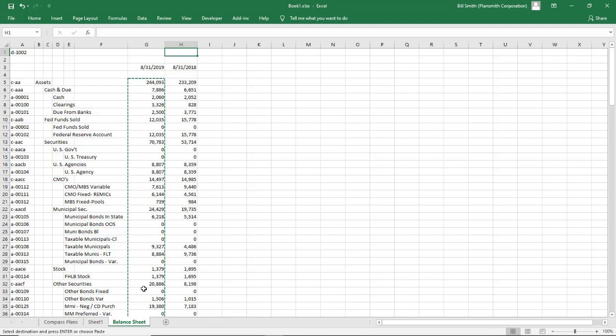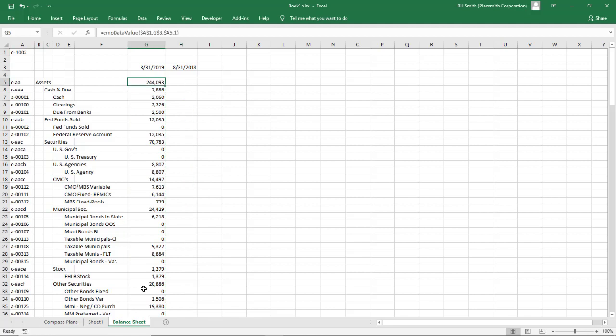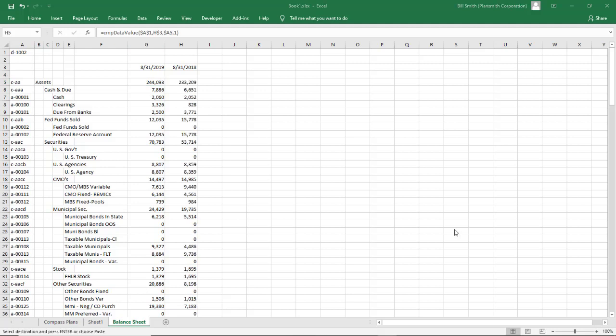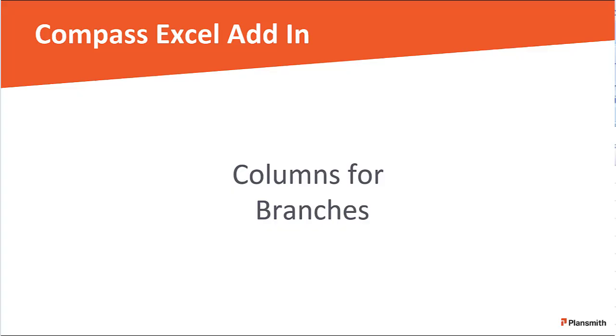So again, once you get familiar with a few of these little shortcuts, it's amazing how quickly you can create and manipulate reports in the Excel add-in. The key is using those constants, $ signs before column letters and/or row numbers. Once you set your formulas up with the appropriate constants, you can create all kinds of multi-column reports very, very easily. Let's look at one more example, side-by-side reports for several different branches.